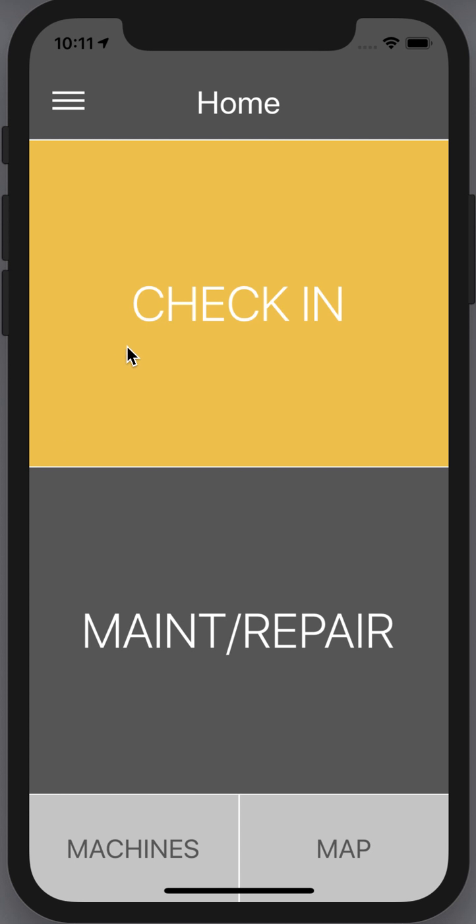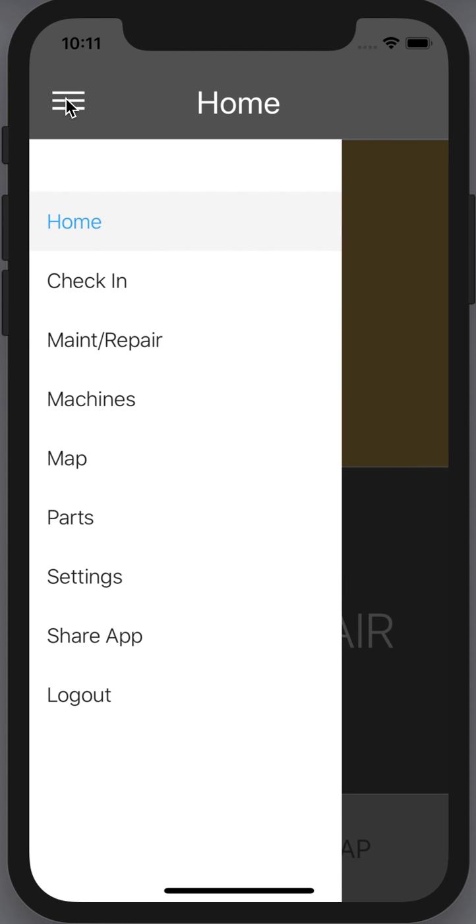From here, you can do a check-in, complete maintenance or repair, see a list of all your machines, or view all your machines on the map. There's also a drawer menu that helps you to navigate throughout the app.